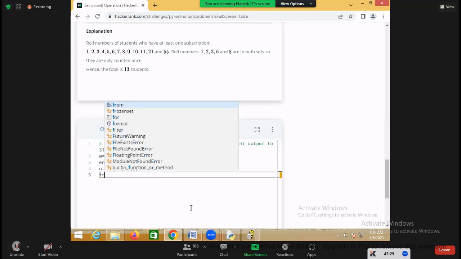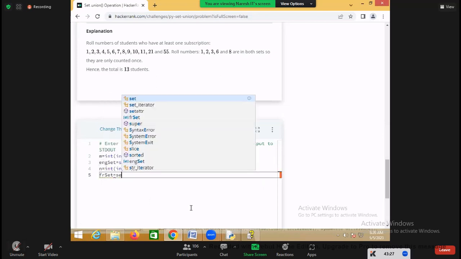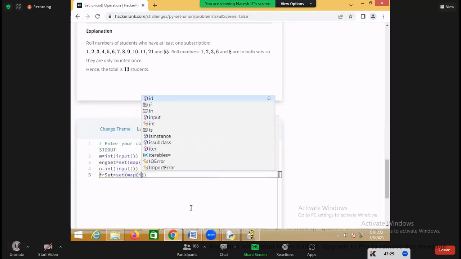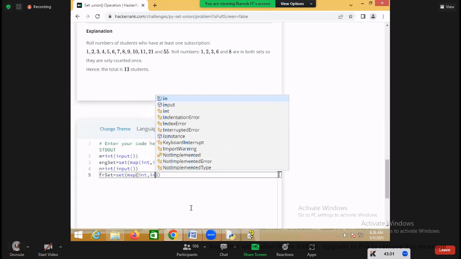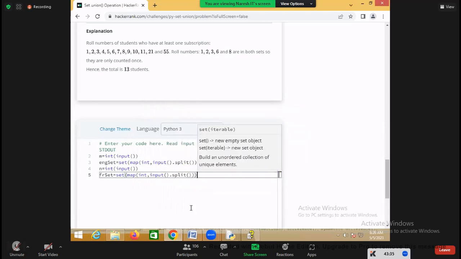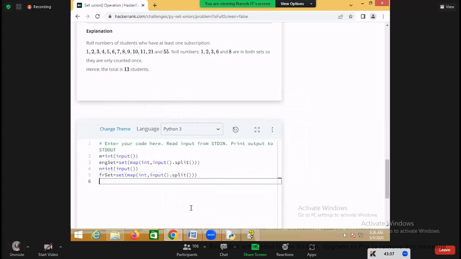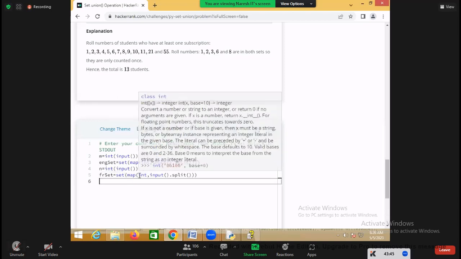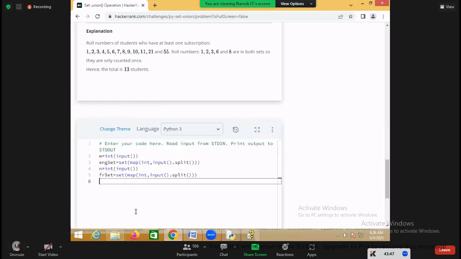Then there is a French set. Set of map of integer comma input dot split. Using input I can read one string, and that one string you split into a number of strings, and each string you are converting into integer. Then after that you create one more set, English and French set.